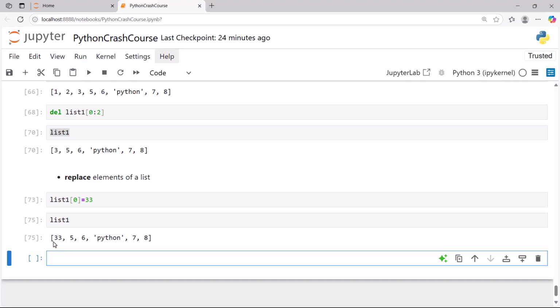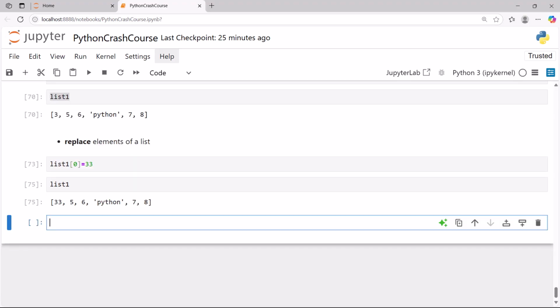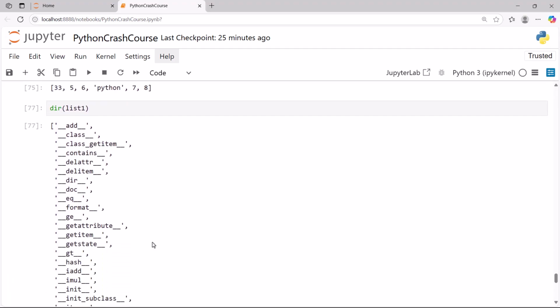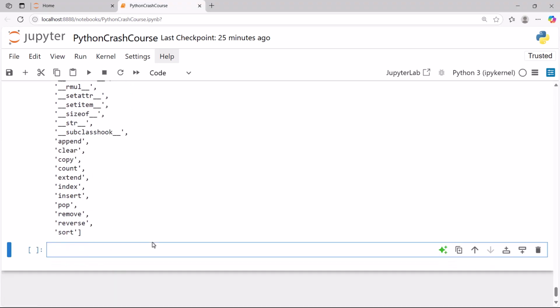So you can add, delete, update, right? That means list is mutable. So after you created the list, you can change it. Okay. So if you want to see different methods that are available inside a list, we can use dir function and pass the list. So let's run the code. So now you can see these are the different operations that you can perform inside a list. That is, either you can append, clear, copy, count, extend, index, insert, pop, remove, reverse, sort.